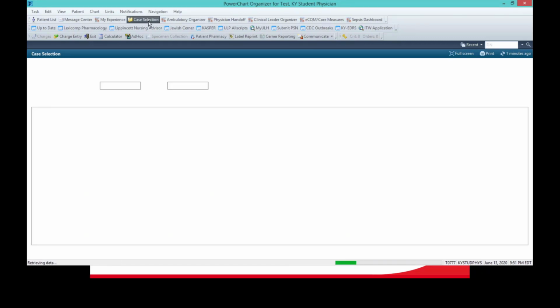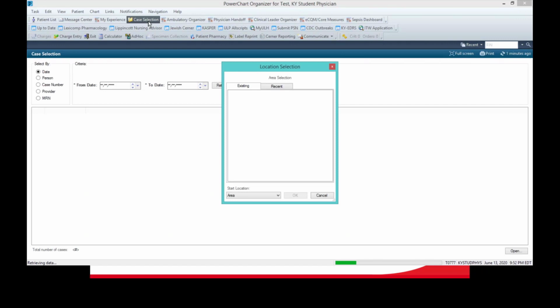Case selection is the next option here. This allows you to see the surgery schedule for a particular location. Now, if you ever log in and you get this location selection screen and you don't see any items here, such as I don't right now, that means you don't have a provider relationship established. If you get this window, you need to call our help desk and tell them that you can't see any locations in your case selection, and they will get your provider relationship settings fixed.